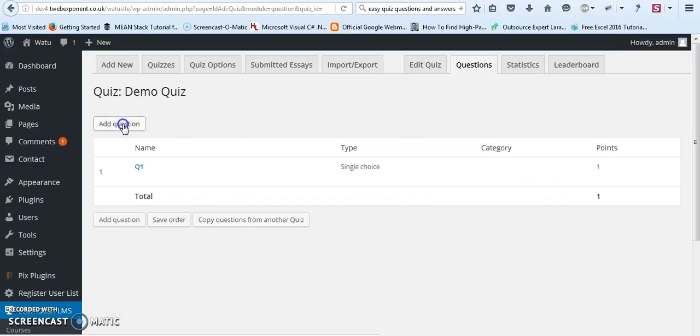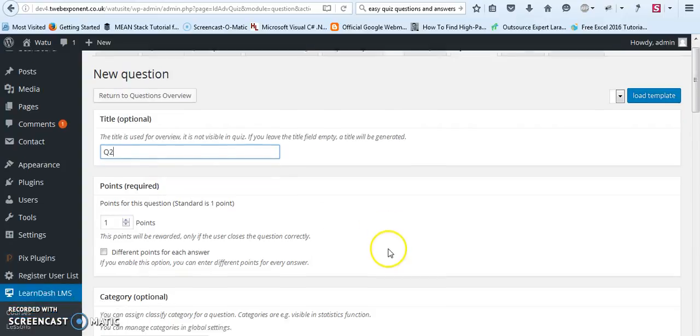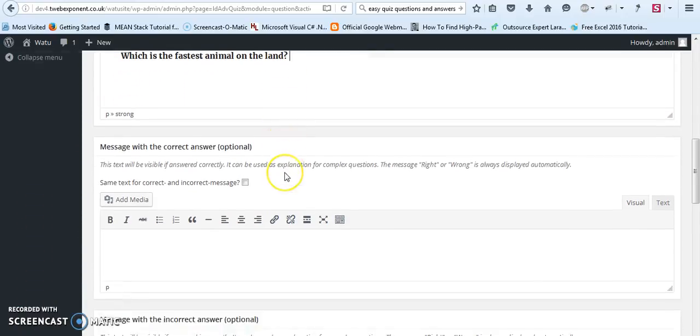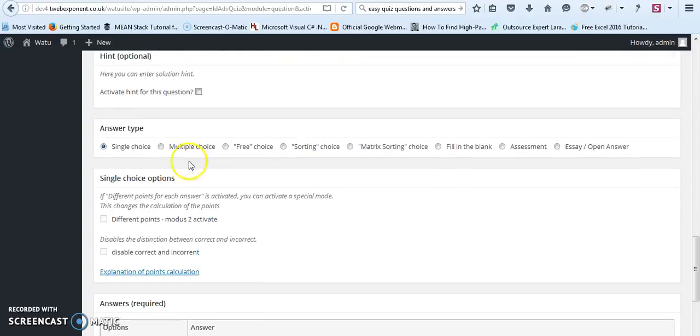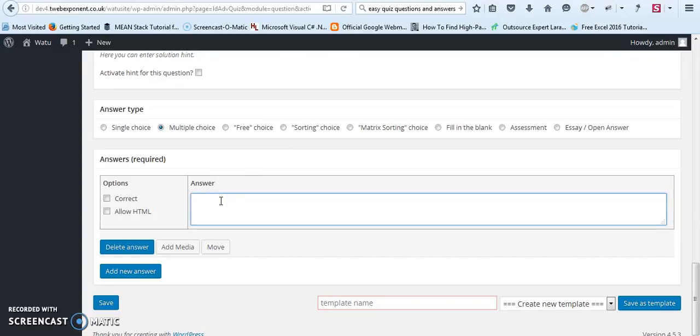Now let's add another question. Click on add question. This I'm making it Q2. So this will be a multiple choice question. So I am giving the question and it will be a multiple choice. Okay, let's start giving the different options.